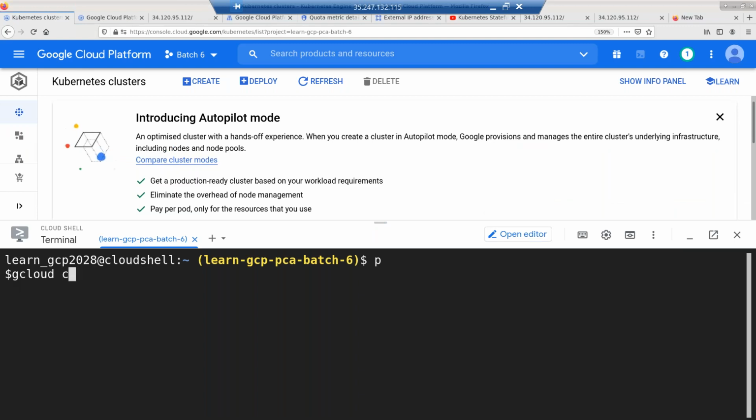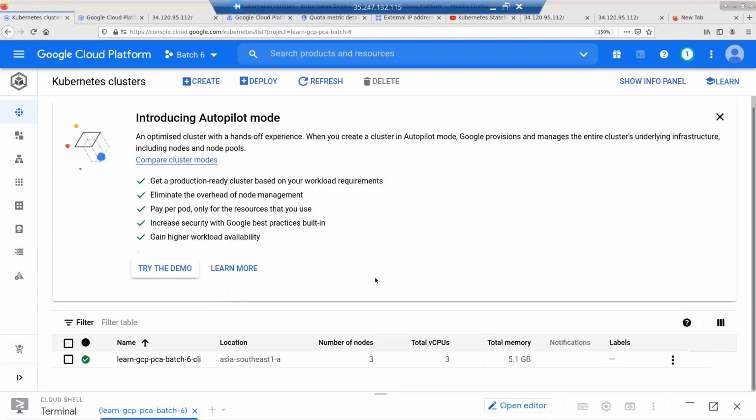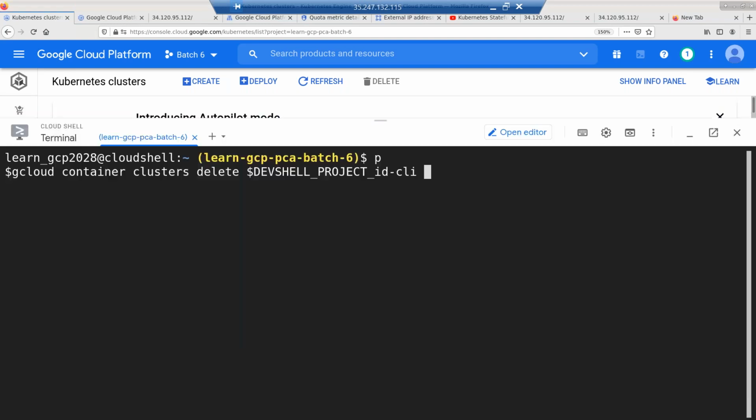Cloud Shell, container clusters, delete the cluster, and the name of the cluster is dev shell, project ID CLI, if I'm not wrong. Yes, that's the one. CLI, and you have to always mention the zone even while deleting it. Otherwise, it will not know in which zone it is. Okay, thank you. Southeast 1A, and it's going to always ask for a confirmation. So I'm going to silently delete it. So let's put time also and just see it. So that's it. That's going to delete my Kubernetes cluster, a command line way of deleting it.